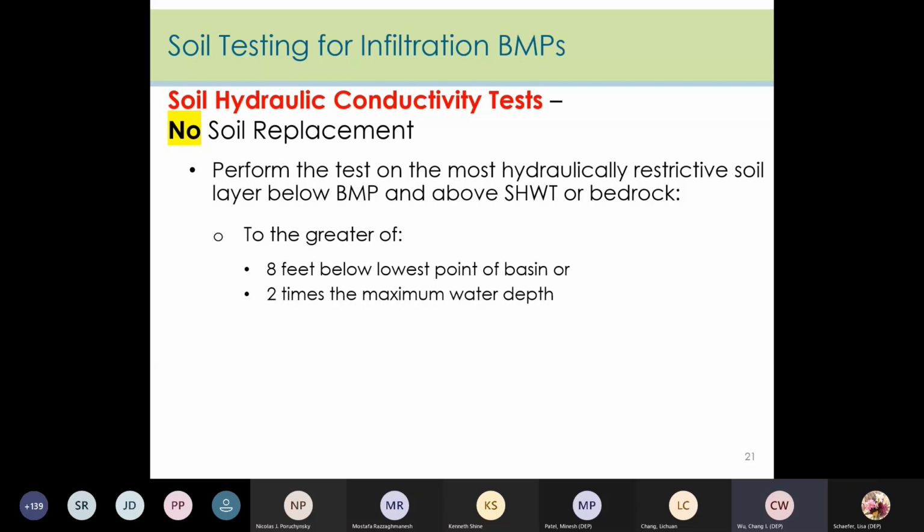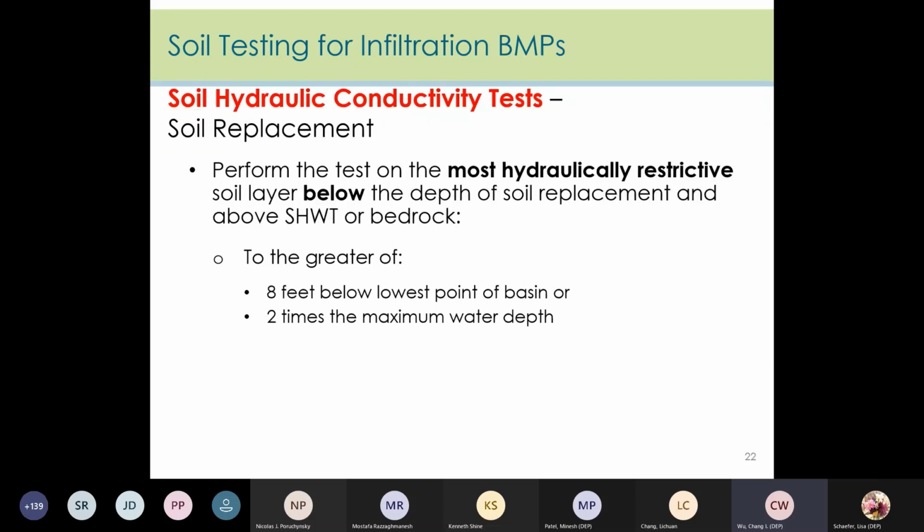If there is a soil replacement below the proposed BMP, then you must perform the test on the most hydraulically restrictive soil layer below the depth of the soil replacement and above the seasonal high water table or bedrock, and then the depth is 8 feet below the lowest point of the basin or 2 times the maximum water depth, whichever is greater.